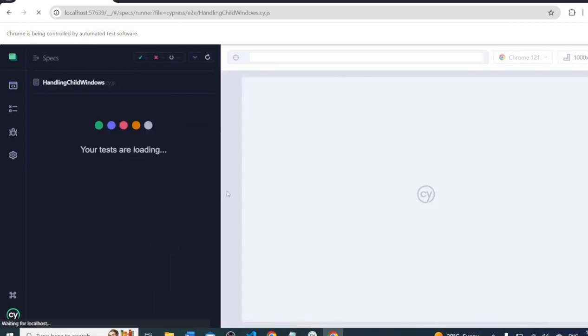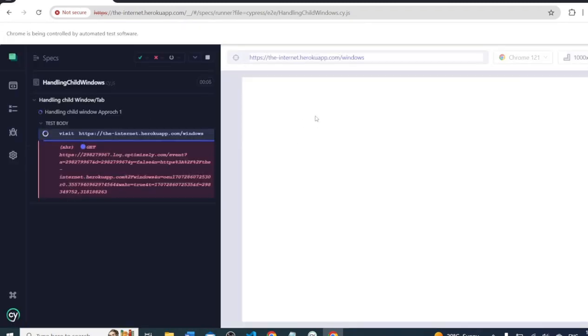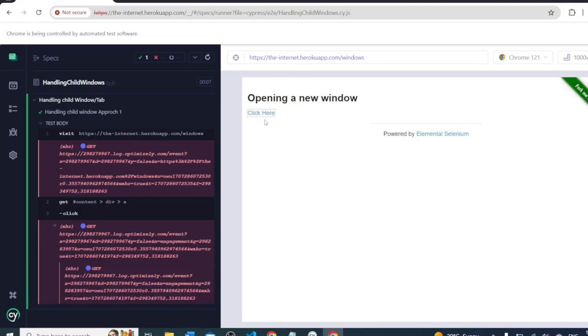Okay, the test is running, and when you click on this page, you can see it's not going to the new window, so it is not working. You try to click on that, but it's not working.